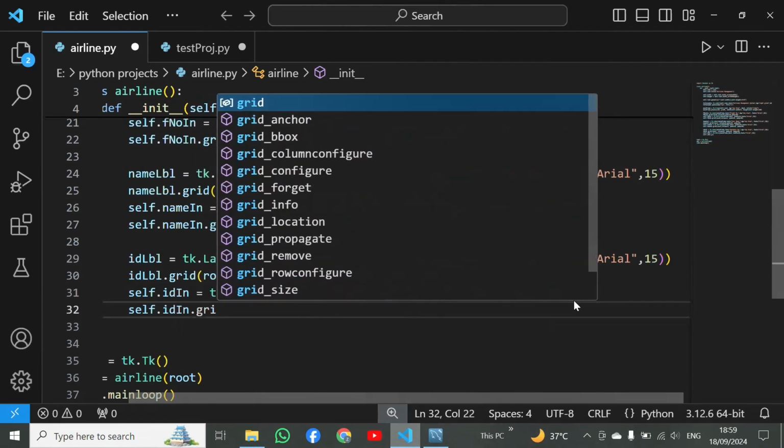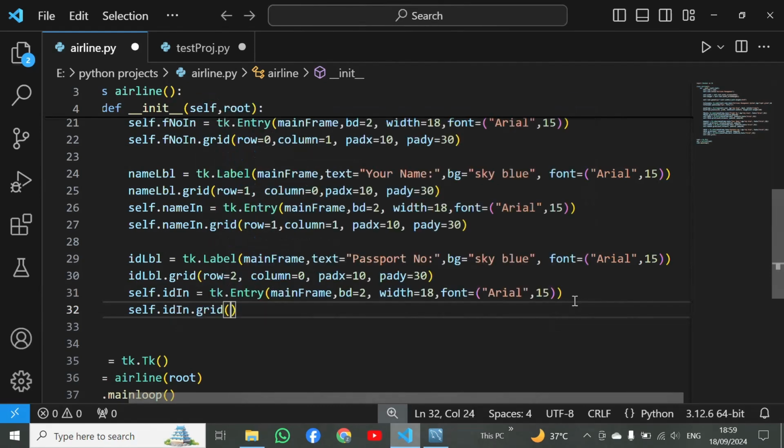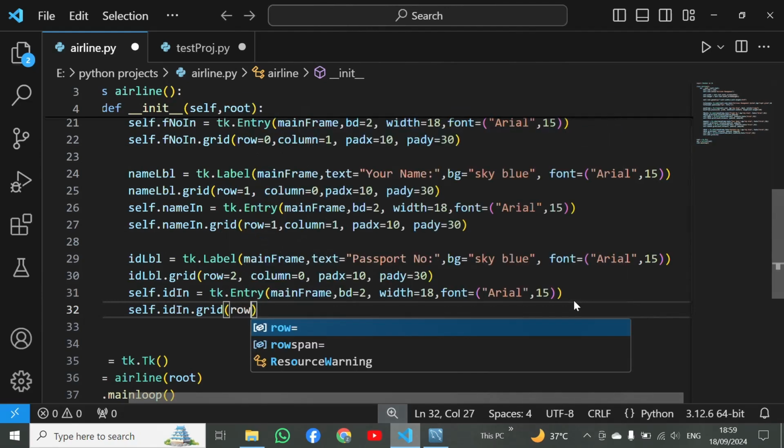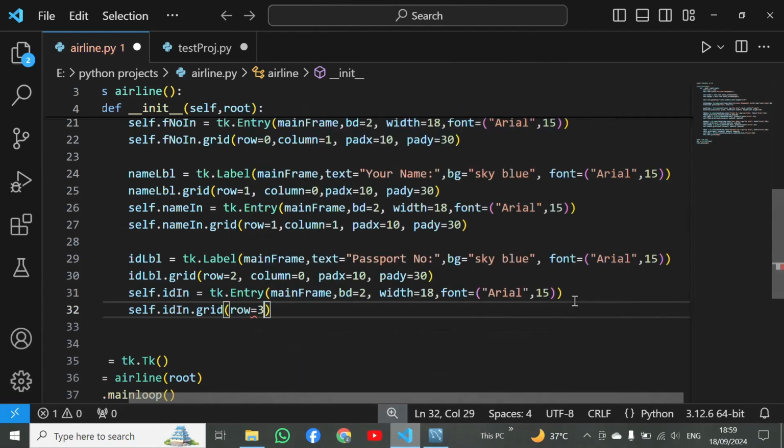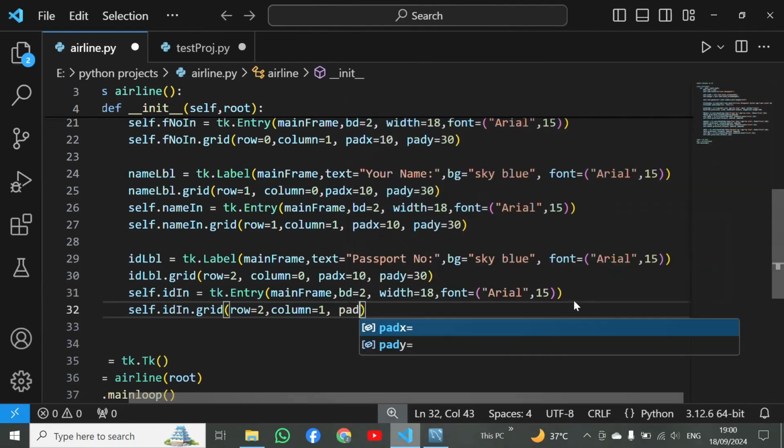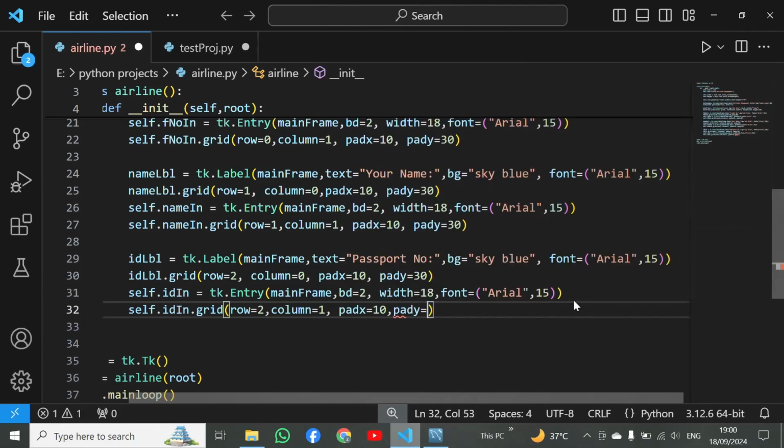Okay, because we have to use grid layout, and then here we have to use row number second row. Okay, row number, here I will give value 2, and then I will use column. Okay, and here I will give value 1 because we have to create it in second column. Next I have to set padding pad x 10 and pad y 30.